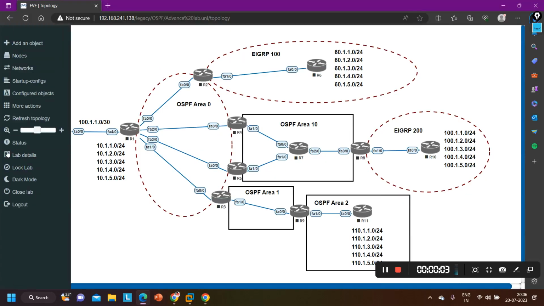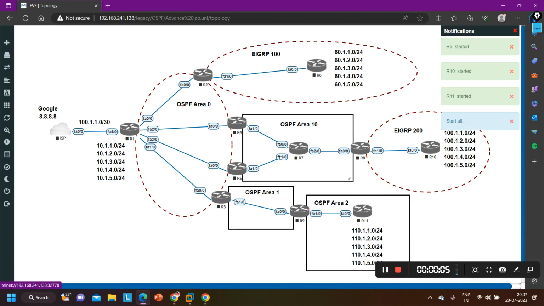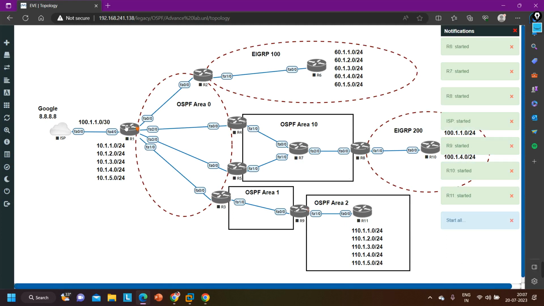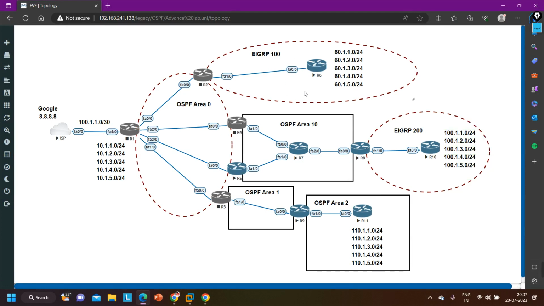Okay, first of all, I am going to turn on this device. And on router number 1, you can see router 1 is connected with ISP. Here we have discussed ASBR, ABR, these concepts of OSPF. Okay, now we are going to understand default route propagation in OSPF.